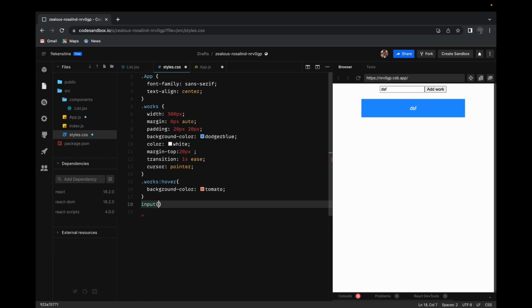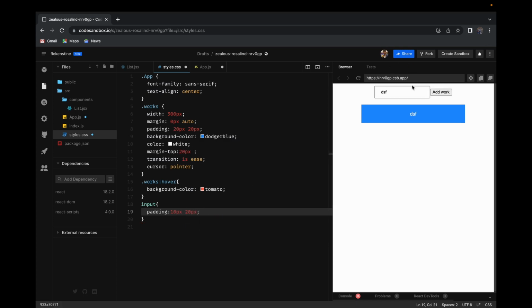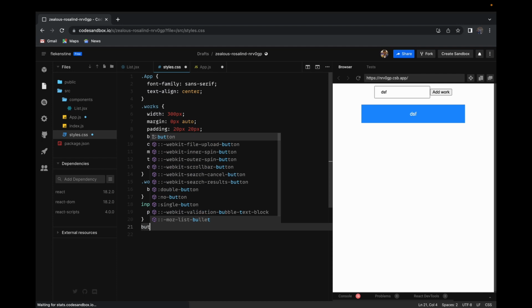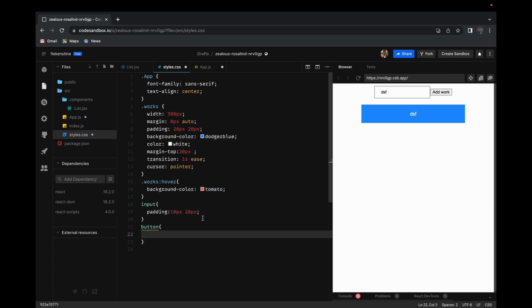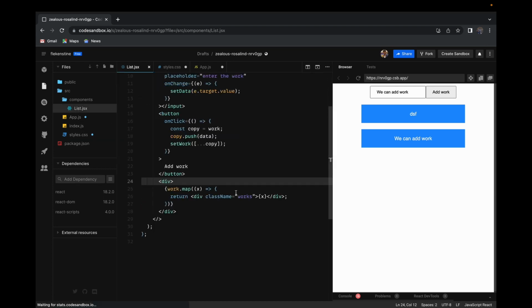And let's do something for the input then. So for input, let's give it a padding first of 10 pixels and 20 pixels, and let's see if that works. And the same goes for the button. So these are the basic designs that I'm trying to give. Okay, so we have our button, it looks cool now, isn't it? So we can add work, and it will go right here. So that's cool. And now let's move to deleting a certain job.